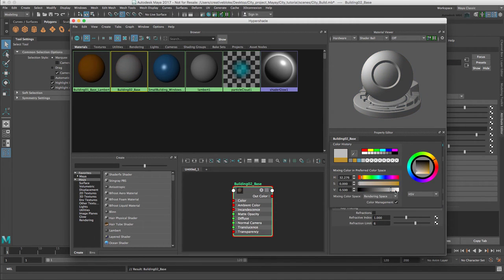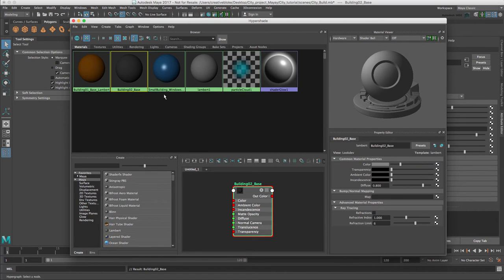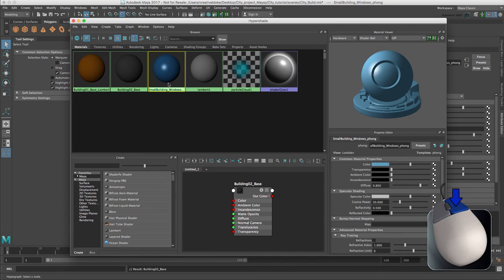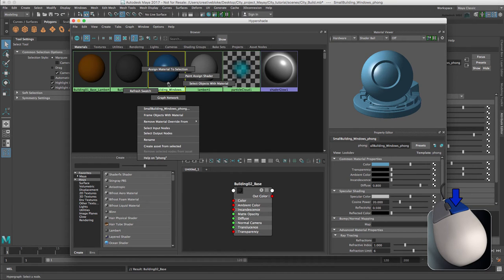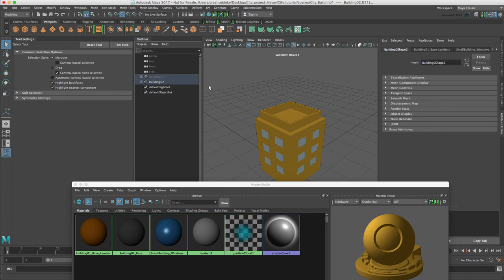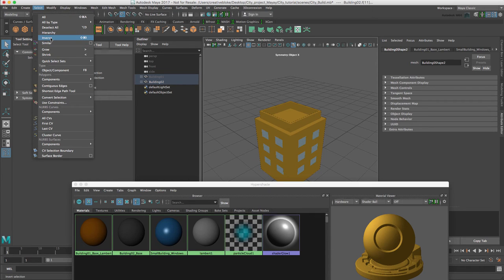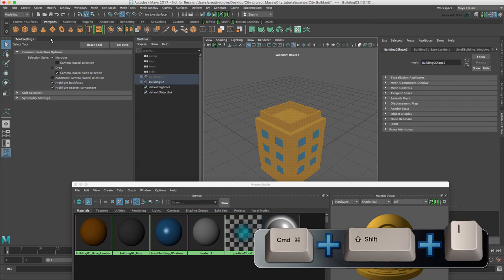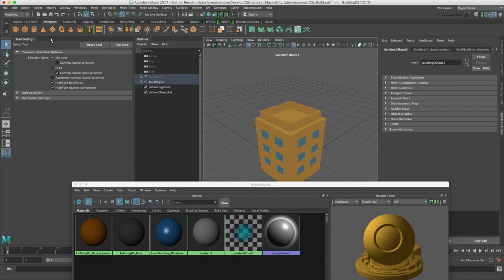Color saturation, and select the Building 01 Windows Phong material and right click on it and choose Select Objects with Material. This selects the faces on the building that have the window material on them. In the main Select menu of Maya, we can either select Inverse or Command Shift I, and this selects the faces on the building that have the building material 01 applied on them.